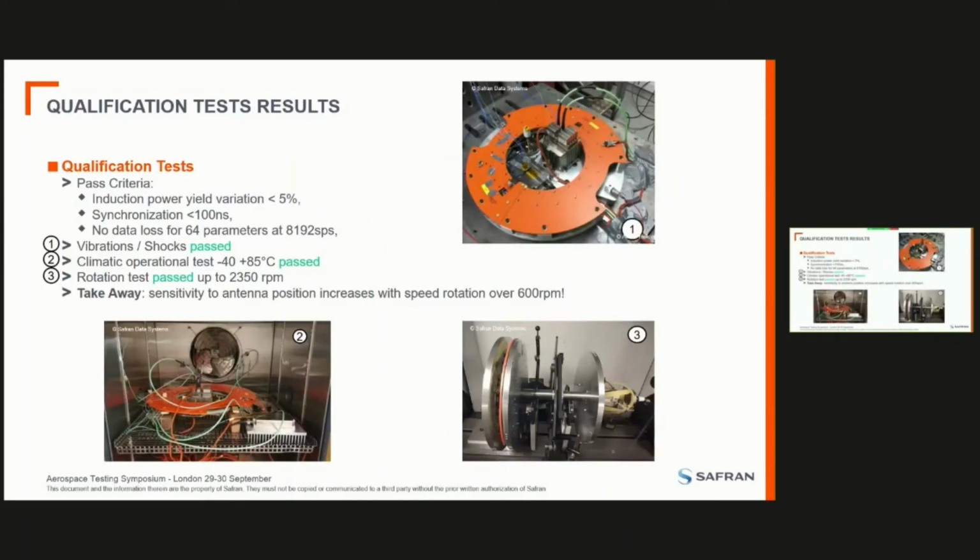We have performed in-house very specific qualification tests on this system, especially vibration profiles that are very specific to the rotor head of helicopters, but also thermal aspects and also rotating tests. And what we have seen on rotating tests is that the radio links work very well, but you have to be very careful about exactly where you place your antennas.